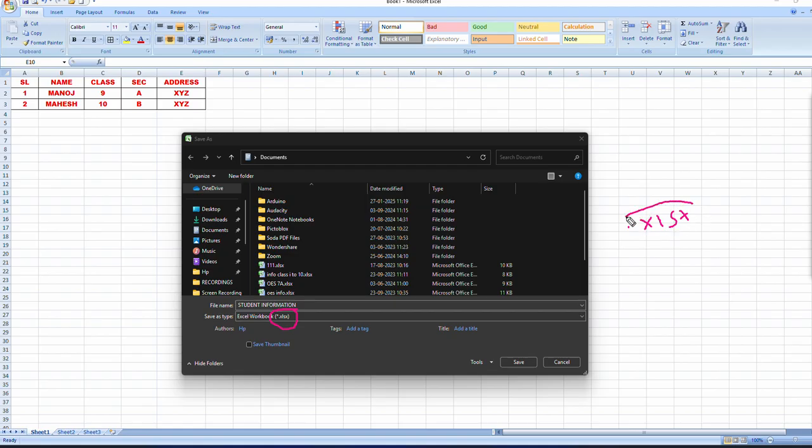Then when it comes to MS Word, .doc or .docx. These are the file extensions of MS Word. Then when it comes to PowerPoint, .ppt. So each and every file we are going to save in the computer will have a file extension. By seeing these file extensions, we can easily identify the type of the file.